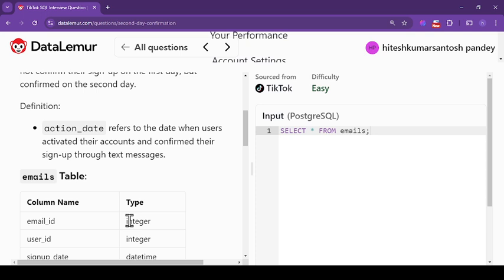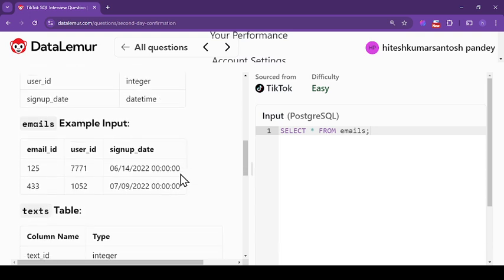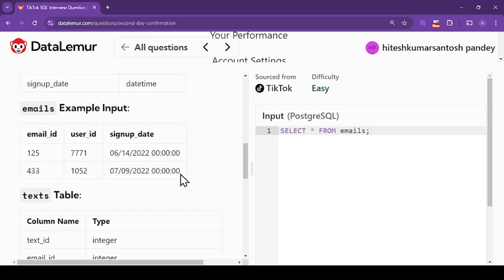Okay. So in the email table, we basically have three columns: email ID, whose data type is integer; user ID, again of data type integer; and sign up date, the date on which they created their accounts, a date time. So let's see what data is given to us in the table. In the email table, email ID is given, and user ID, which is of course unique, and the date on which they signed up, the date on which they created their account.